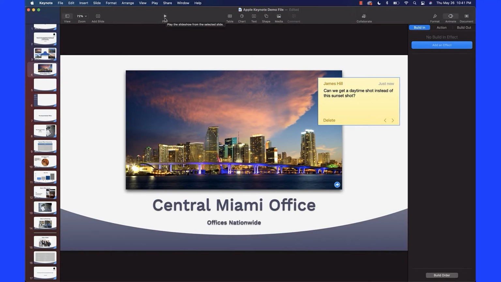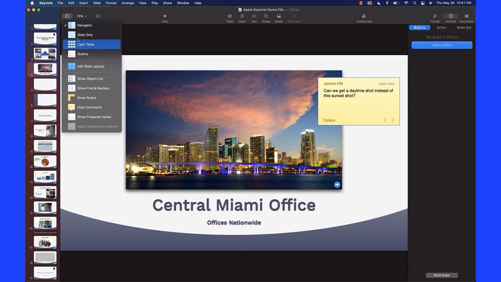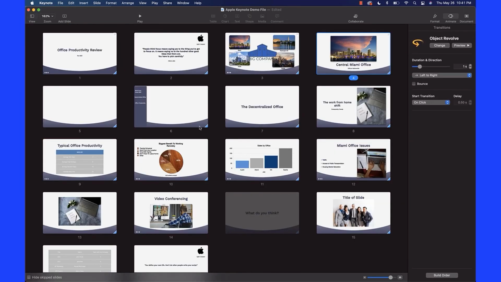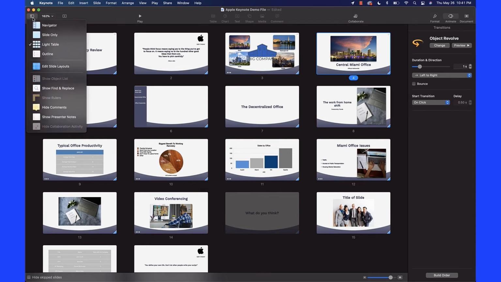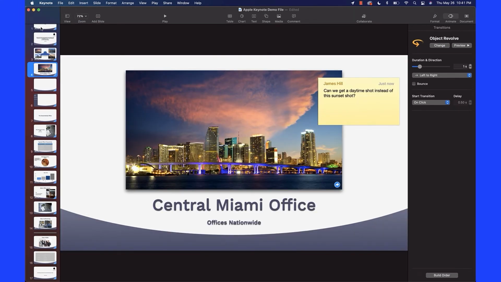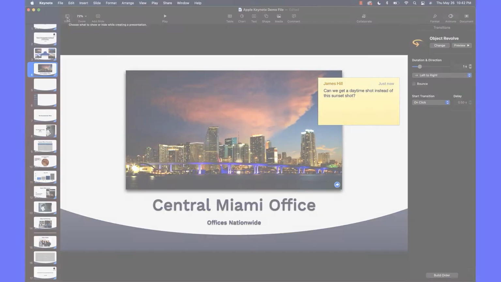Now, comments are also not viewable in the Light Table View. See, it's not showing up there as well, so you'll have to be sure to check slide by slide in the thumbnail or in the navigator view or in single slides. Now it's your turn to leave a comment on your slide, that is. Pause the video, put a comment on one of the slides, and then we'll continue in just a moment.